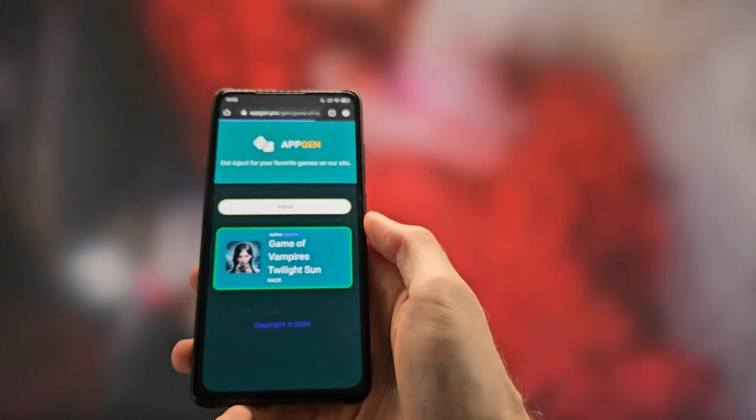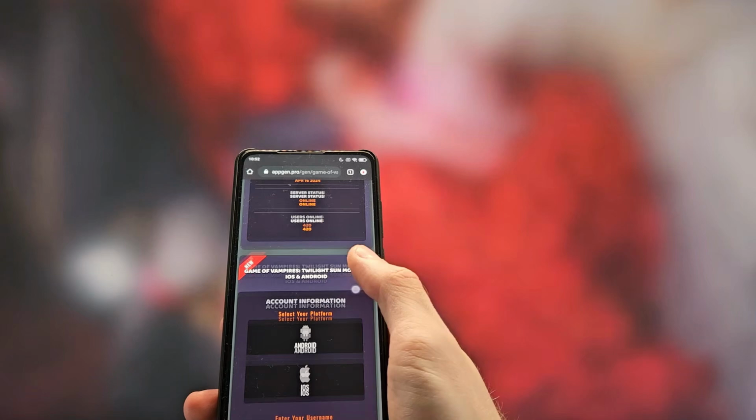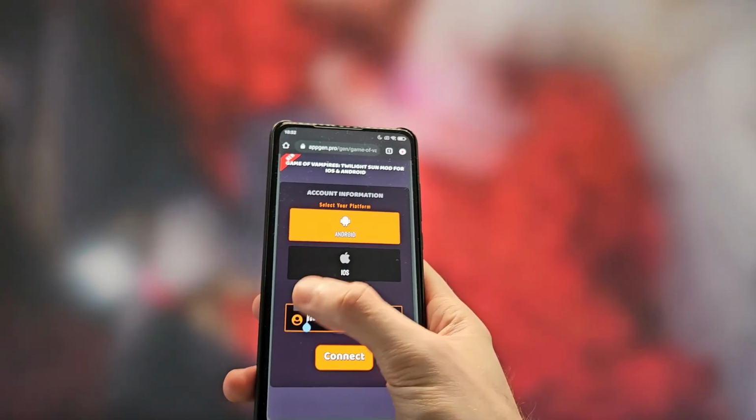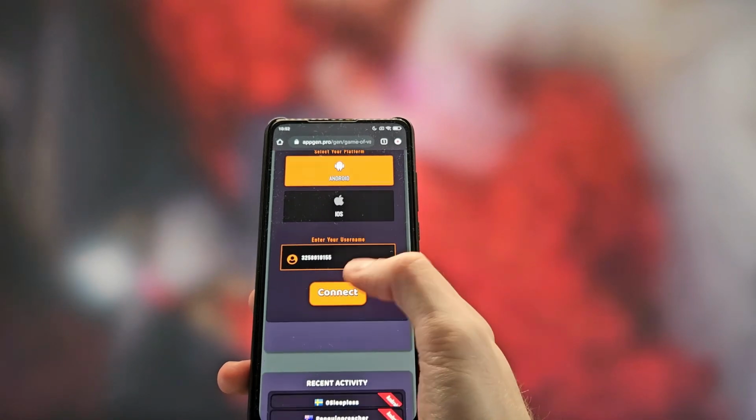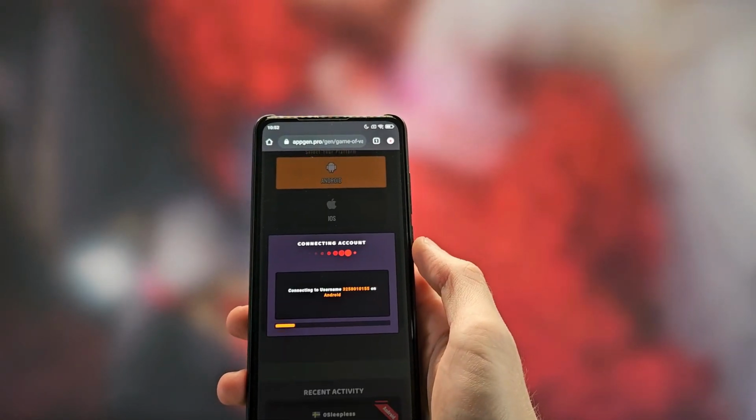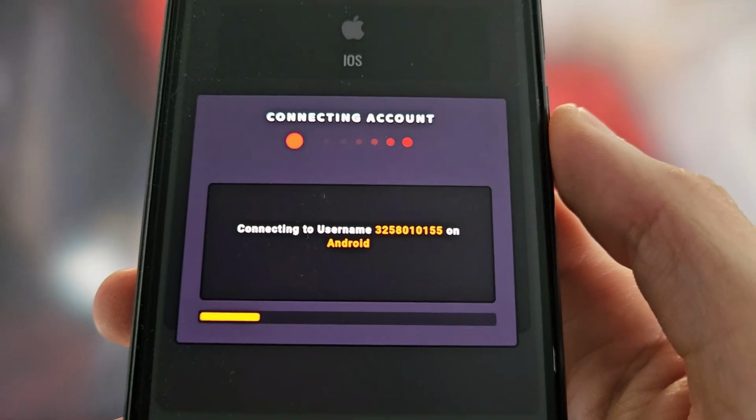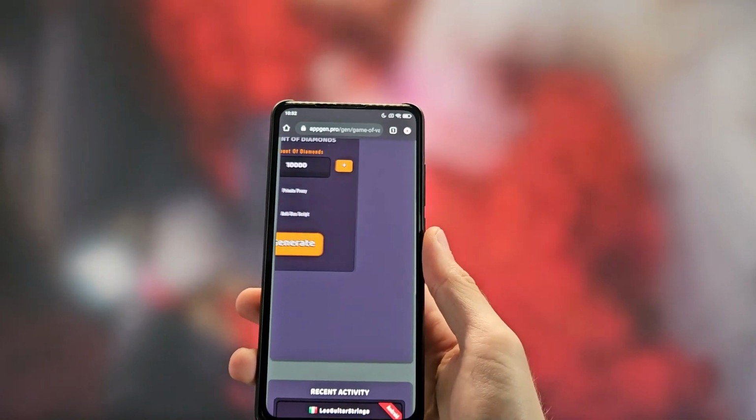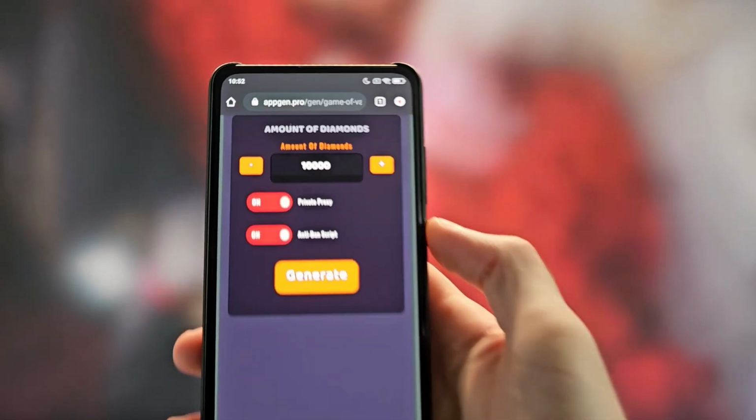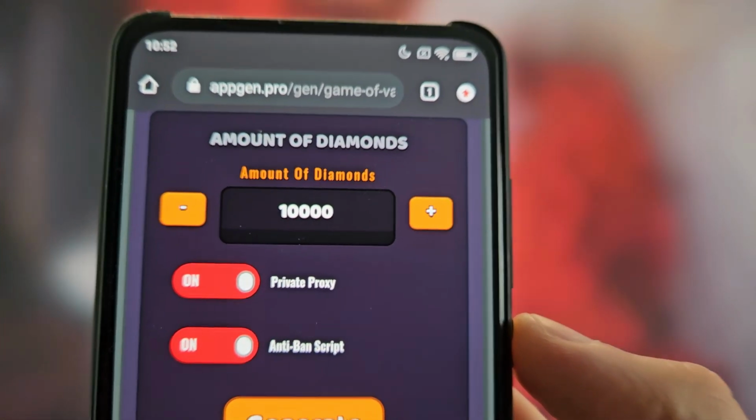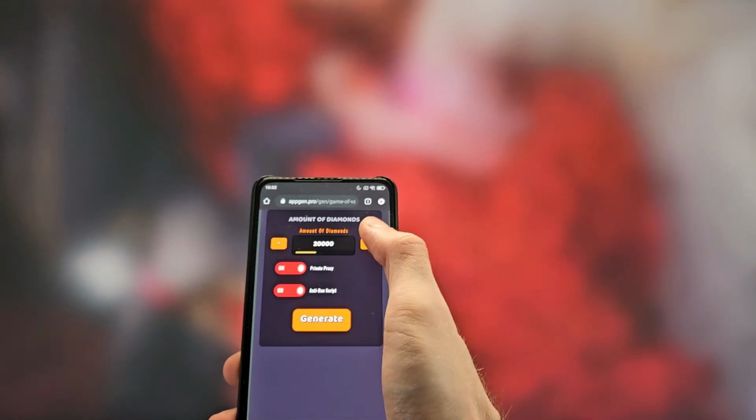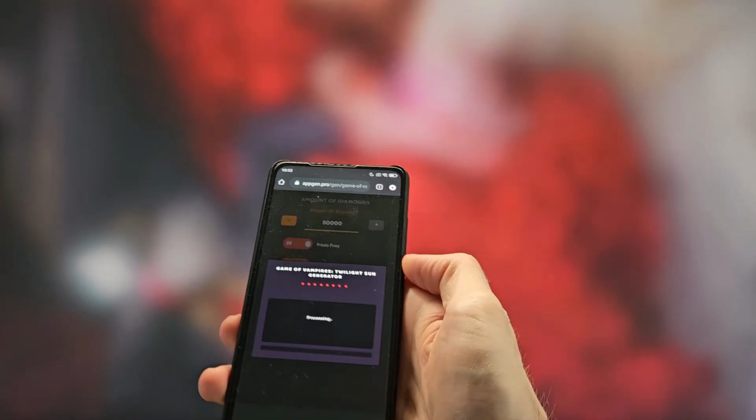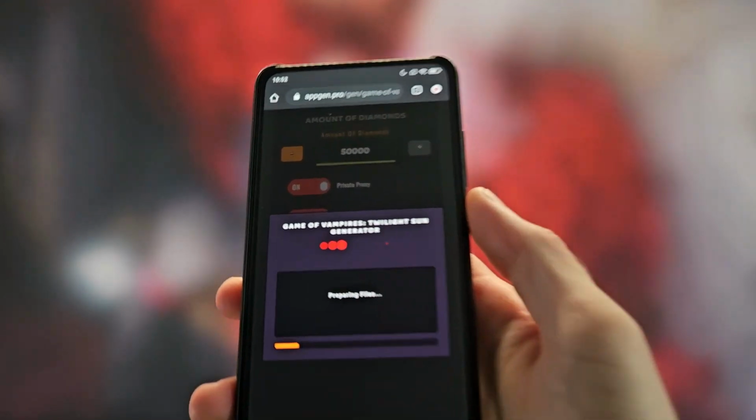On this screen, select the platform you're using and enter your username. Then click the Connect button and wait a few seconds to connect to the game server. Don't worry, this method is completely safe and untraceable, so your account will remain safe. Then select the amount of diamonds you want to receive and click the Generate button. After confirming your selection, the website will begin injecting the mod. The duration of this process may vary depending on your internet connection speed and device performance.